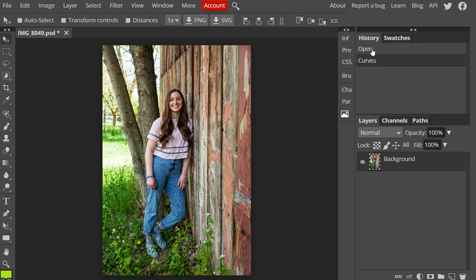And let's do this. Let's click back in the history. You can see that it's a little bit flatter, a little bit less contrast in this image, but because I adjusted it with curves, now you can see I've added a little pop of color to her pants, to the green of the plants, to the red of the barn. Let's do that one more time. The before, going back in the history, and the after.